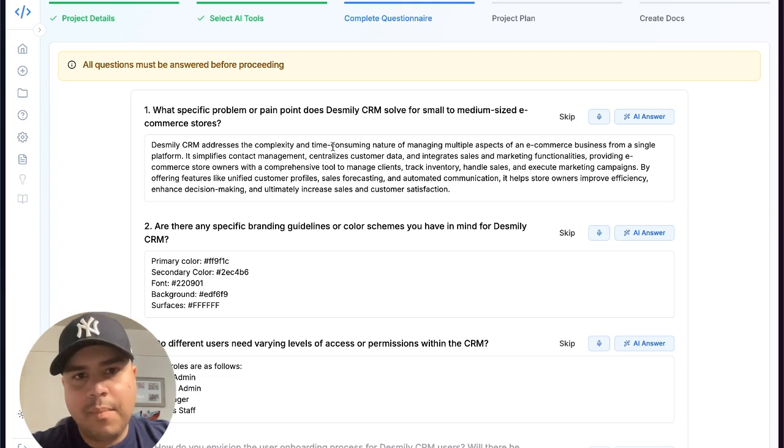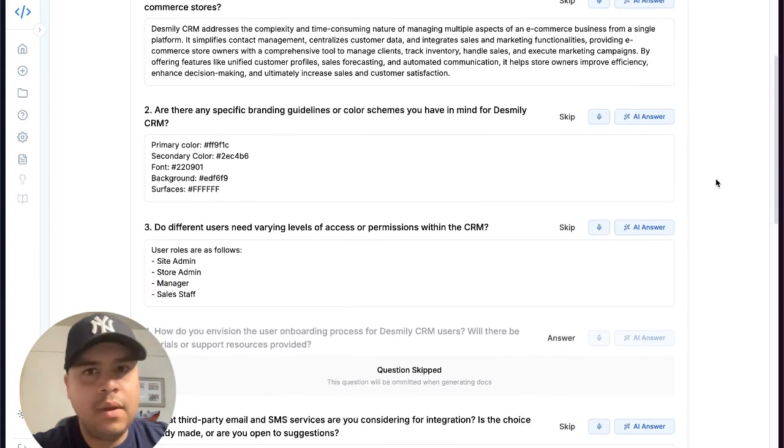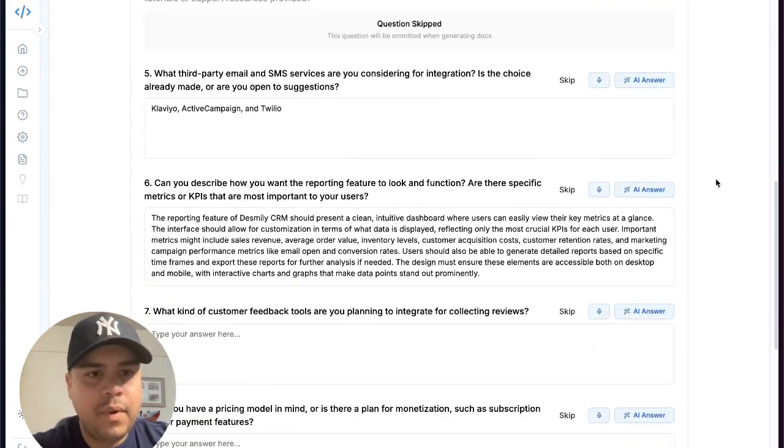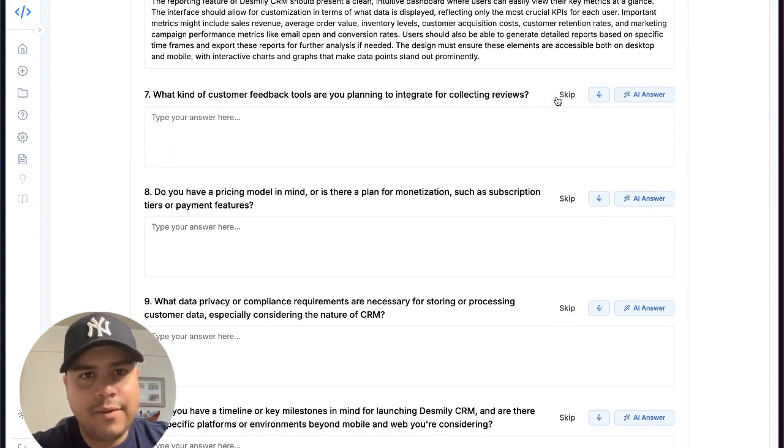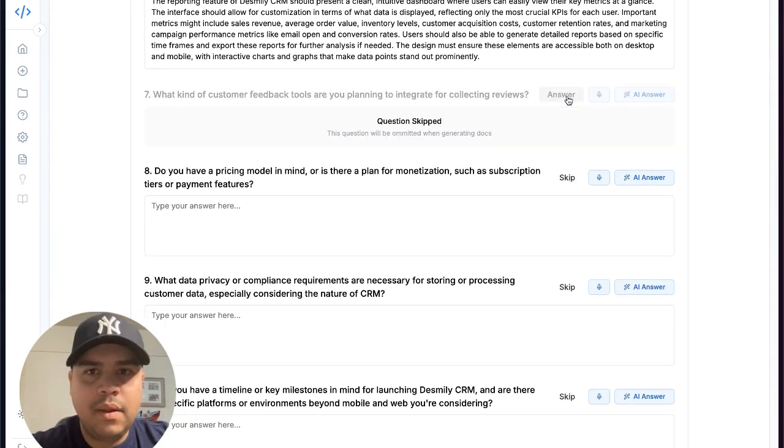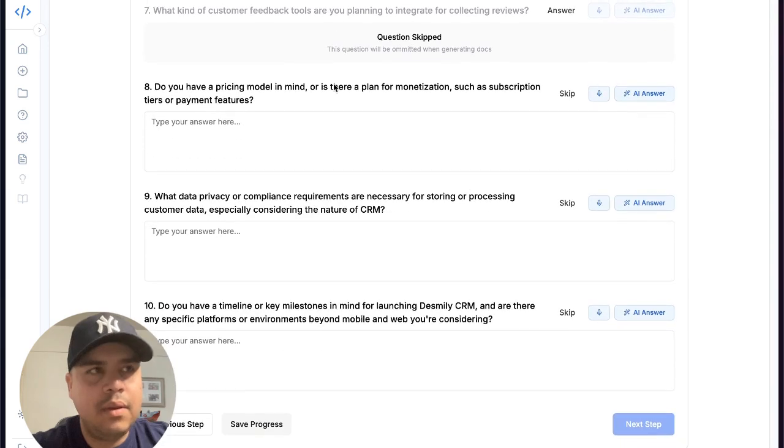So it addresses the complexity and time-consuming nature of managing multiple aspects of an e-commerce business from a single platform. Okay, that's decent. And custom feedback tool: how you plan to integrate? Right, we can skip that. Pricing model.